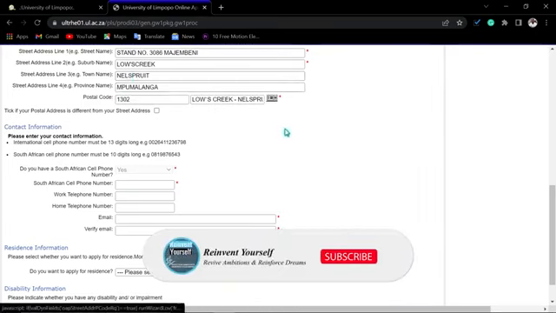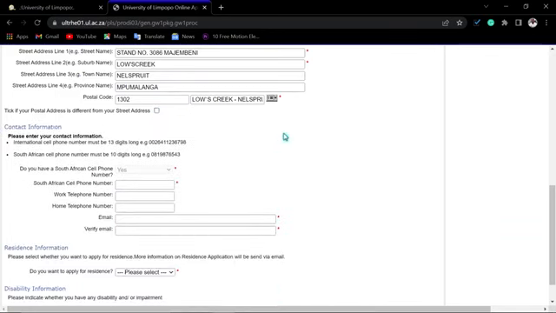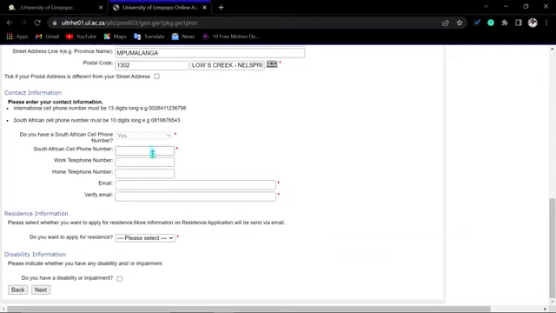Then if your postal address is different from this physical address, you can just tick here so that they will give you this space to enter it manually, but I'll leave it at no because it is the same. Then after that, you come and enter your cell phone number and your email address, and you also verify it. Then you continue. Do you want to apply for residence? I always advise that if you are first year, you can just click yes. Do you have any disability?